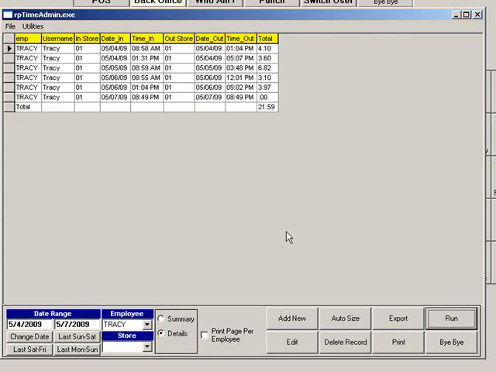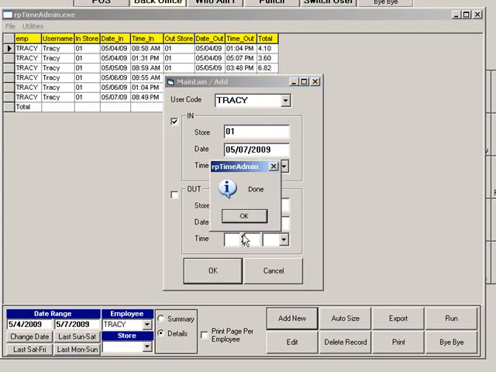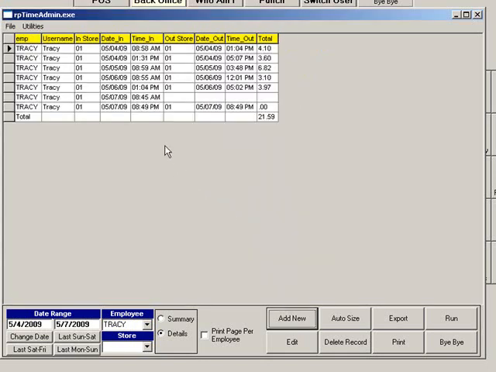To add a punch for an employee, click Add New. For a punch in, select the user, enter the store, date, and time, then uncheck the out box and click OK. You can see that the punch is added to the list.